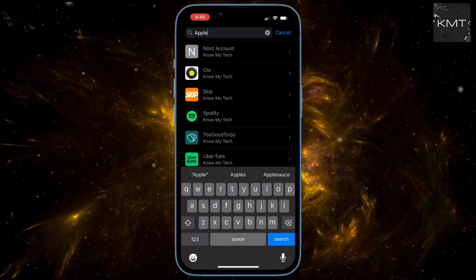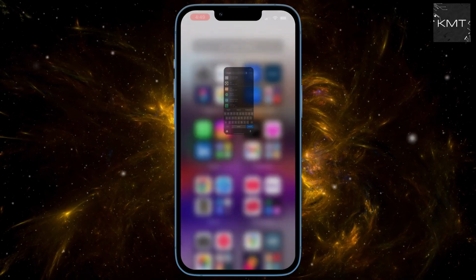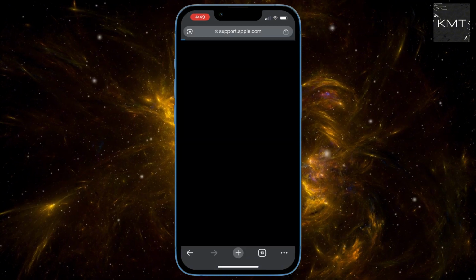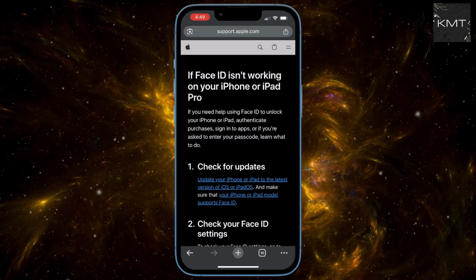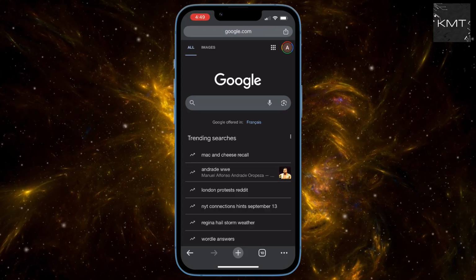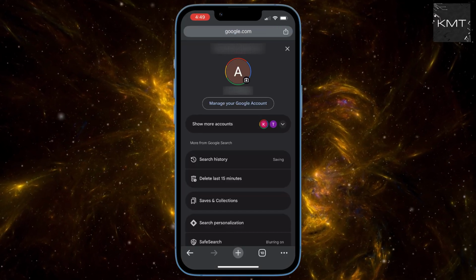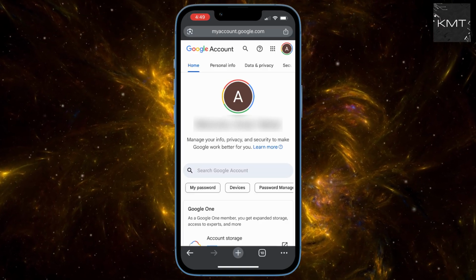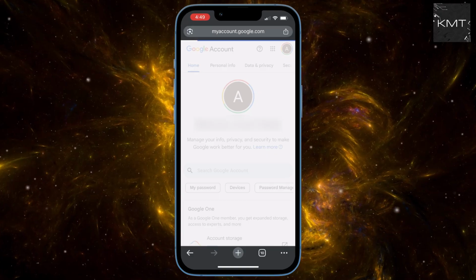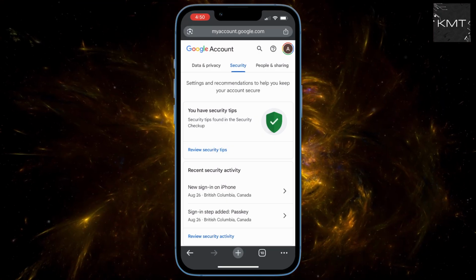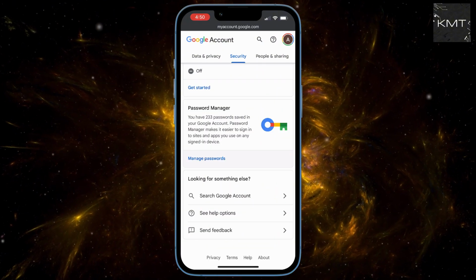Open your web browser and go to google.com. In the top right corner, tap on your profile picture. And now tap Manage Your Account. Next, tap on Security. And then scroll down to find the Password Manager. Tap on Manage Passwords.